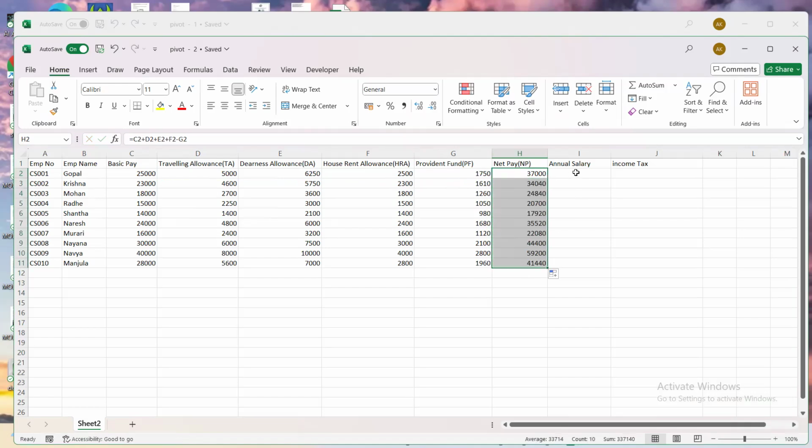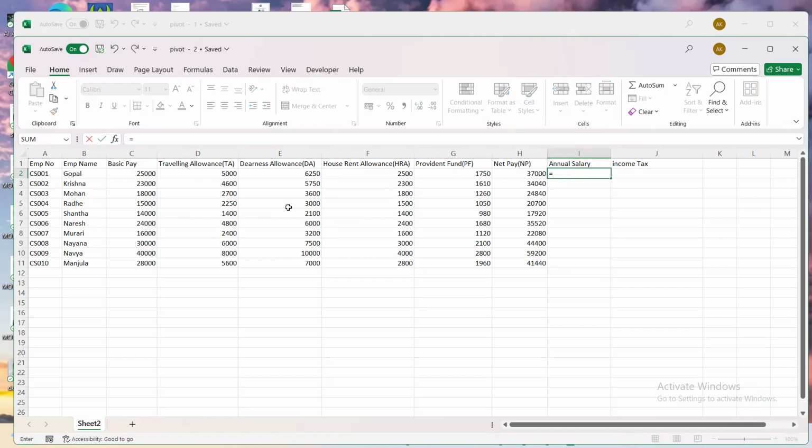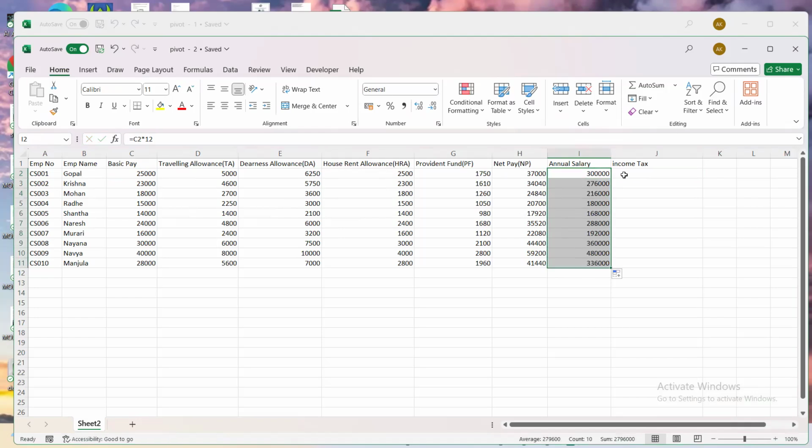Next we have to find the annual salary. To find the IT first, we need to calculate the annual salary. Annual salary equals basic pay into 12 months. Enter. This is our annual salary. Drag the formula to all the cells.